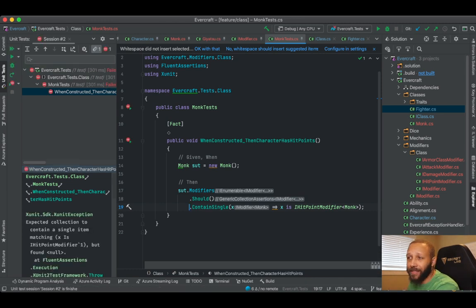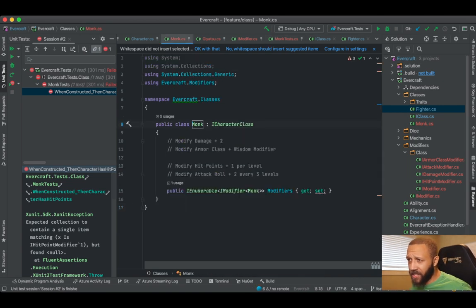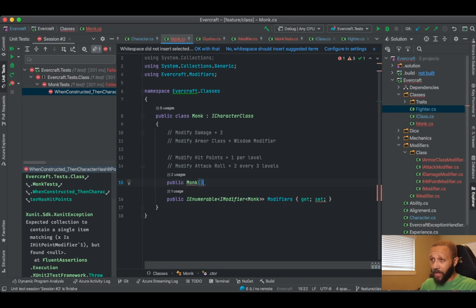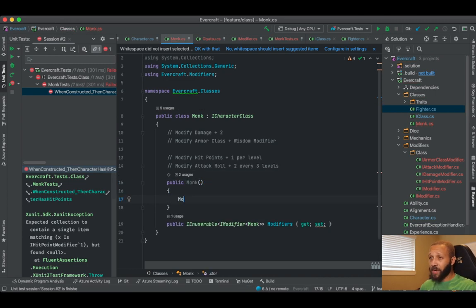Uh-oh, it does not contain the thing. So let's go make sure that this thing contains the stuff. So a monk, when we create a monk, when it's constructed, right? Because we said when it's constructed is what the test is testing. So we're going to have modifiers, and it's going to equal a new... We're just going to be extremely greasy, and we don't have an implementation, right? So we'd have to do a new... This is going to be a monk hit point modifier.